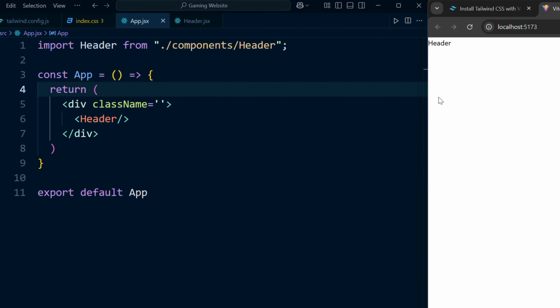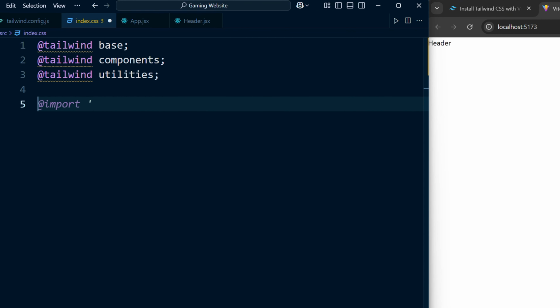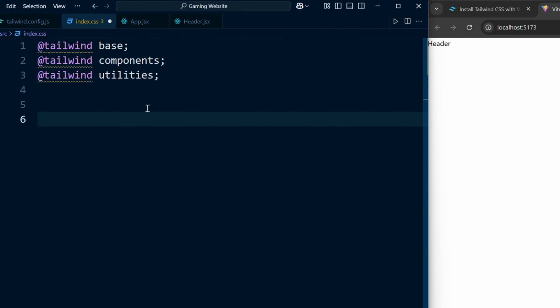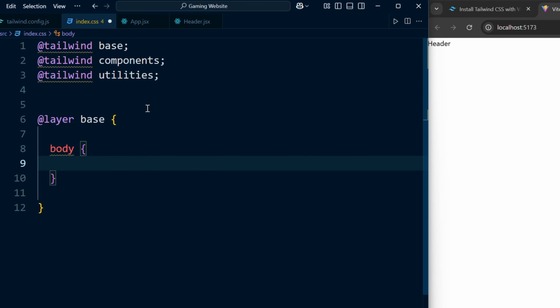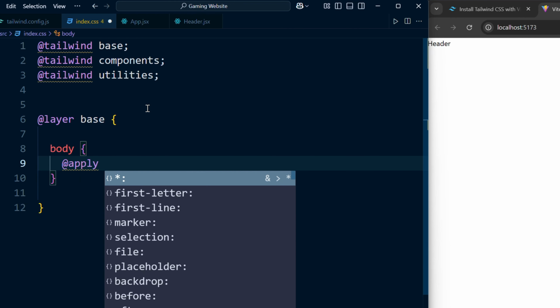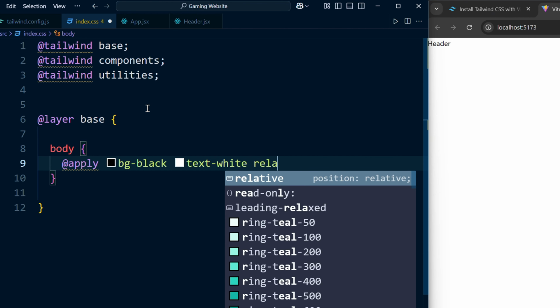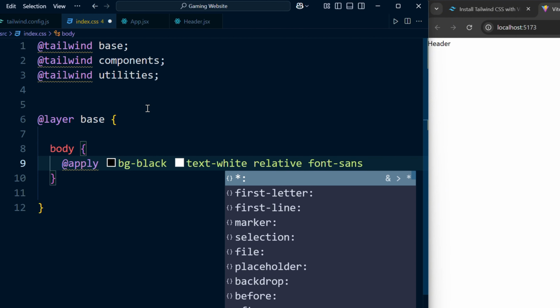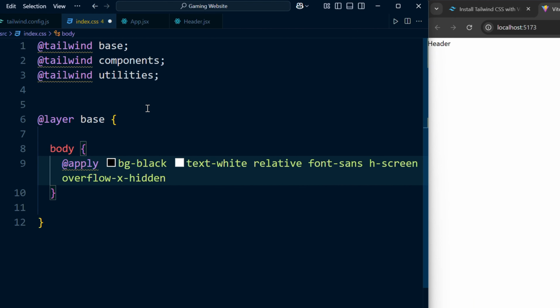Before we actually start designing our header though, let's quickly set up some basic global styles for the project. To do that, open up the index.css file. This is the same file where we already added the Tailwind directives earlier. Now, below those Tailwind directives, we're going to define some base styles for the entire body of our website using Tailwind's layering system. We're going to set the background color to black, set the text color to white, set the font family to a nice clean sans serif, make sure the body takes up the full screen height, and prevent horizontal scrolling by hiding any overflow on the x-axis. By doing this, we ensure that our project has a solid, clean foundation.